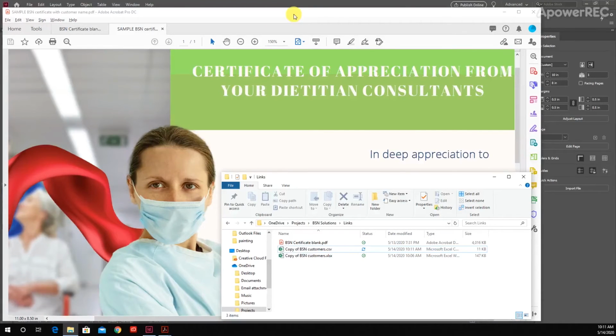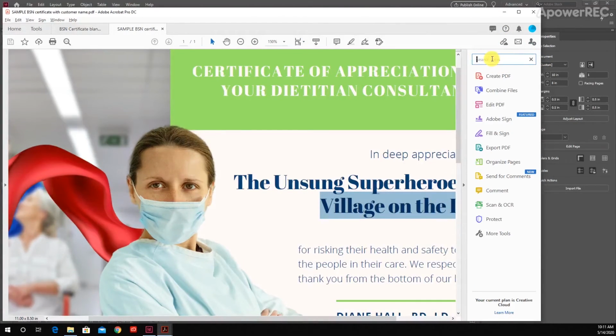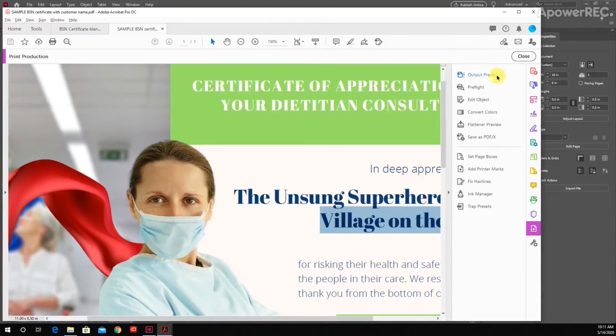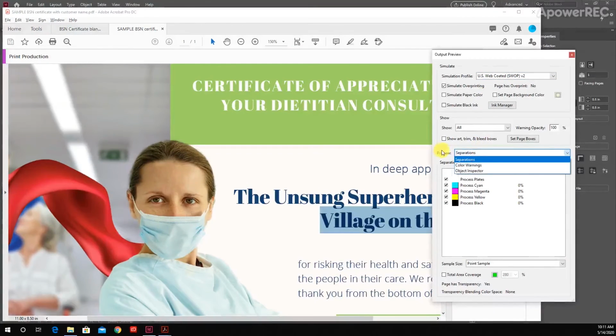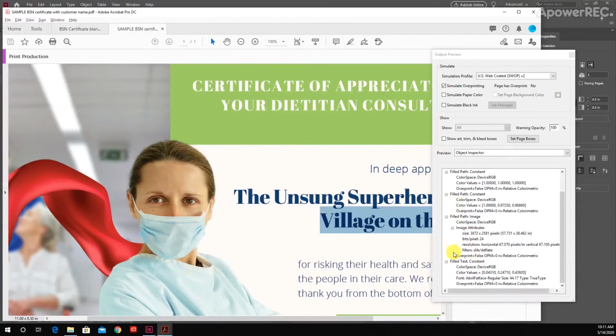Then this is what the customer wants on the certificate. To find out the exact color and font, you go to your tools in Acrobat, go to print production, output preview, preview of object inspector, and you click on the object and go down, in this case of text. It's an RGB color, so that's a percentage of the 255 RGB color.